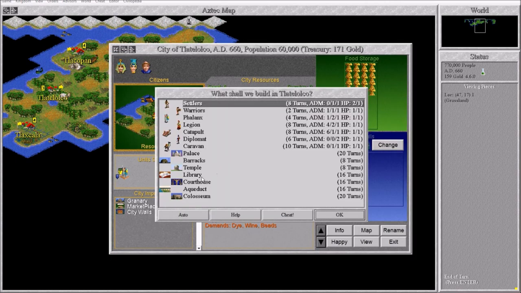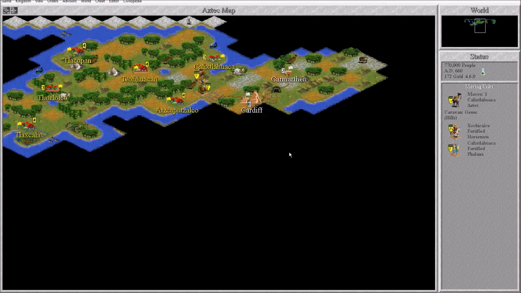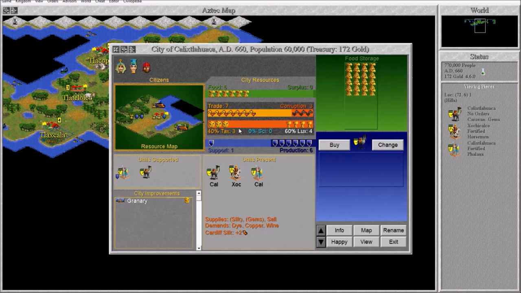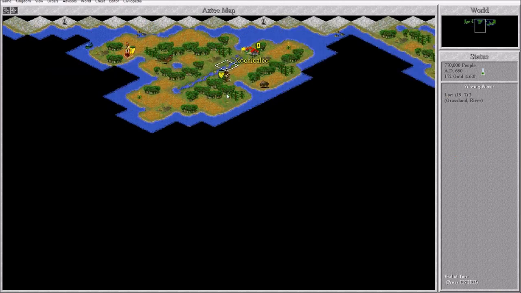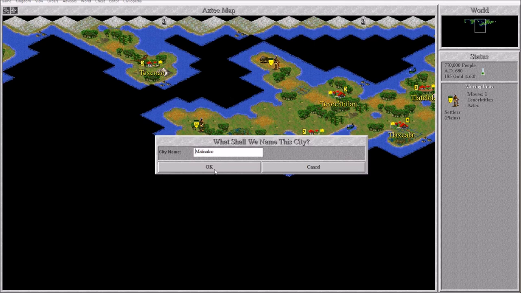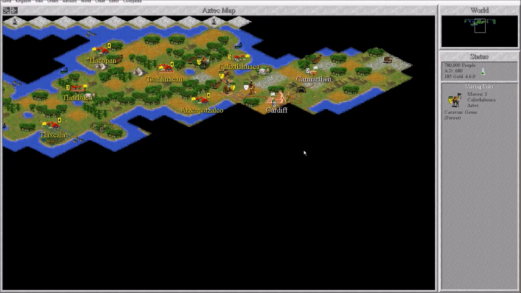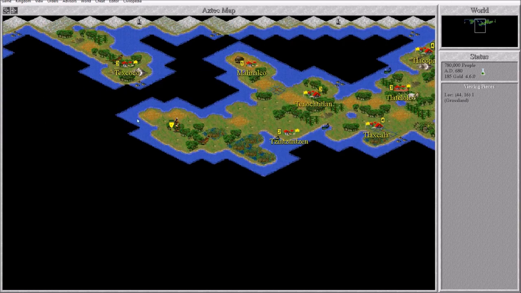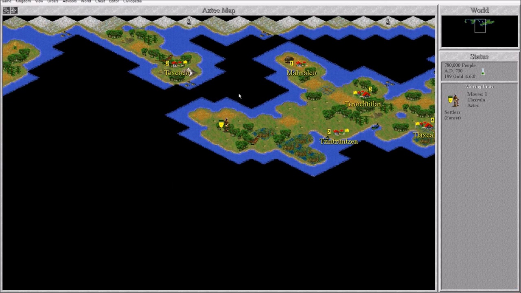Okay, we got some walls here. Is it time to start building? I'm going to put a couple more defensive units around. And you're going here, buddy. I keep clicking the wrong one. Go there. We have Malinalco. 680 AD. Do that. And we'll get another one next turn, and then we'll put a cut here. King Richard's Crusade.